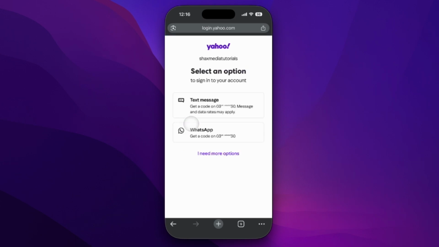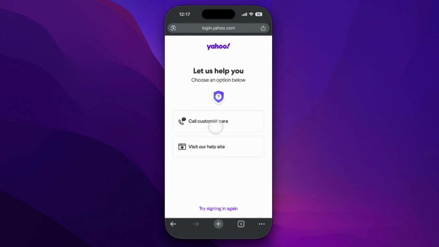At this point, you'll see a few different options. The best part about Yahoo is that they give you the option to contact customer support, and they can help you recover your account. So all you need to do is click on I need more options, and there you'll see the option to call customer care. This is what usually fixes the problem, and in most cases, you'll be able to get your account back.